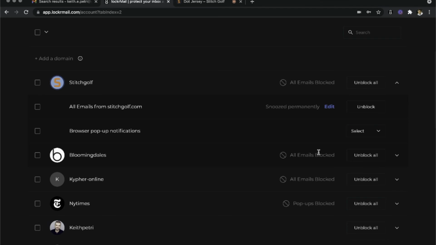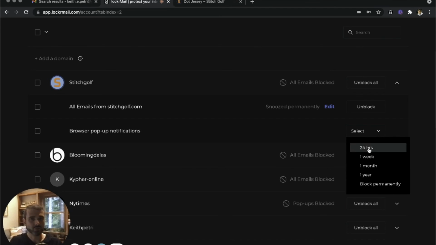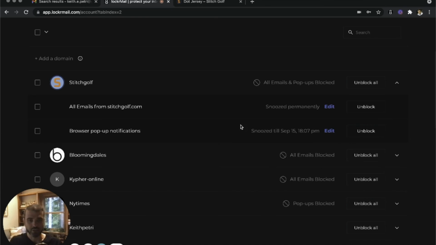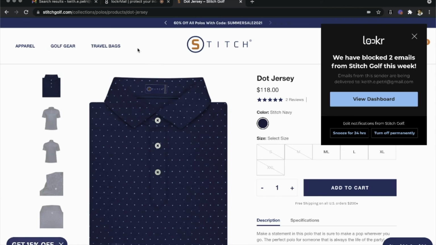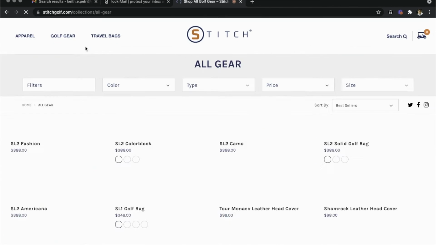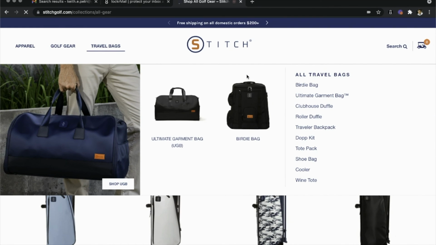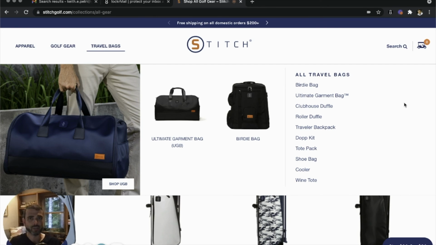Now, if I go back to the domains page and I choose to block it for 24 hours, you'll see how long it is snoozed for. And then when I refresh the page and go anywhere else on the site, you'll notice that the pop-up no longer appears on the page whatsoever.